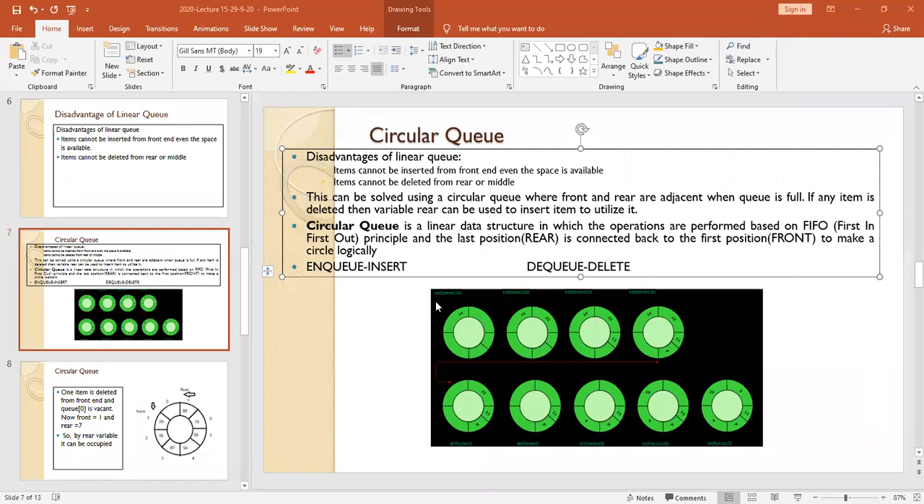Front is here. So initially when the queue is empty, both front and rear will be at the same position. So understand carefully, when the queue is empty, front and rear will be at the same position. But when you insert the element, front will be pointing to the element and rear will go to the next place. So where is the rear pointing now? Rear is pointing to the second location. So come for the second location, we are having 22. So where is front? Front is at 14 and rear is at 22.